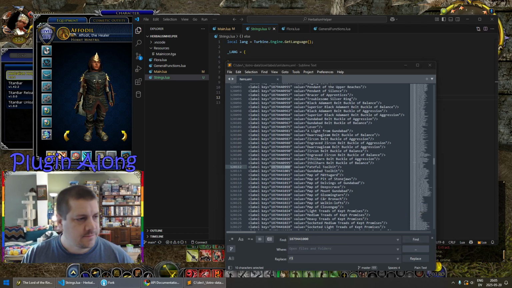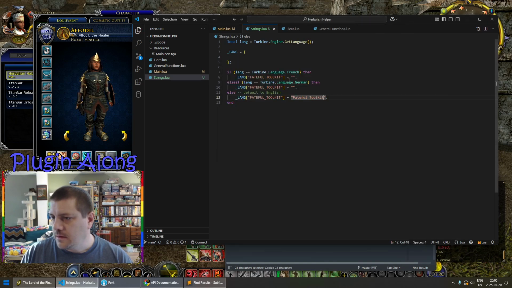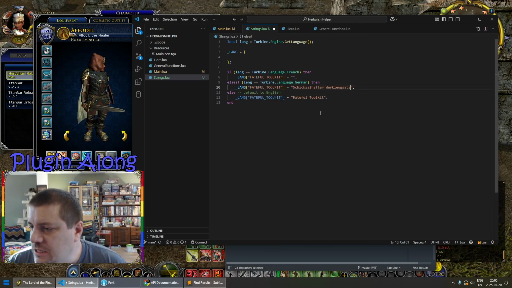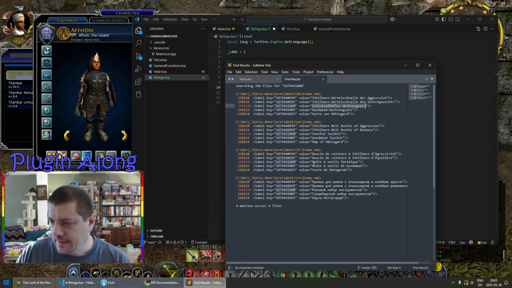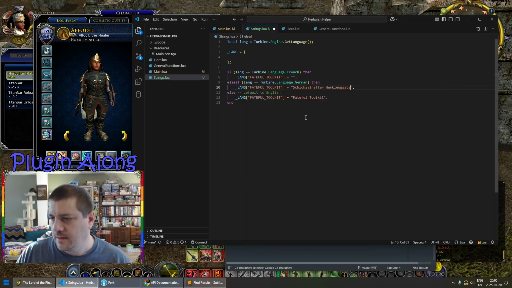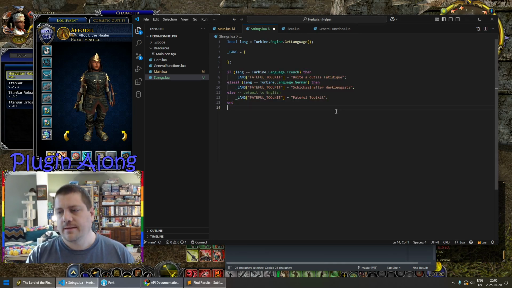Add a folder. Great. And we can see the German version of that. Schicks Alhafter Werkzeugsatz. I'm going to assume I did not say that correctly. Okay, so there we go. We do have a Russian value for that. Oops.